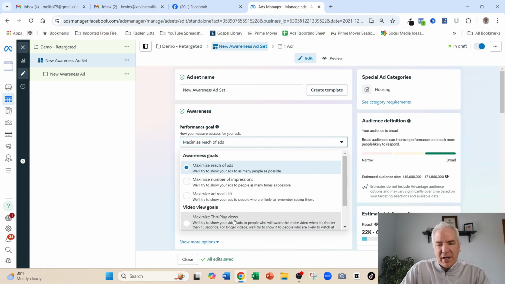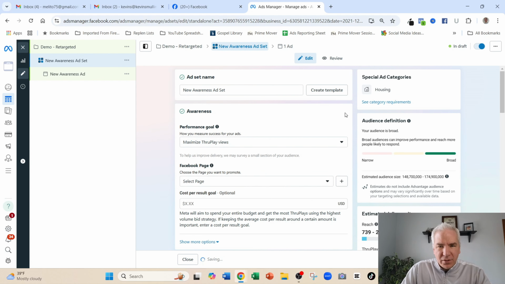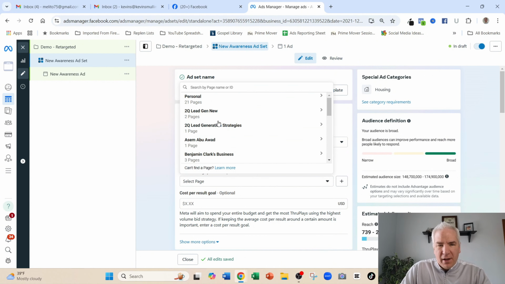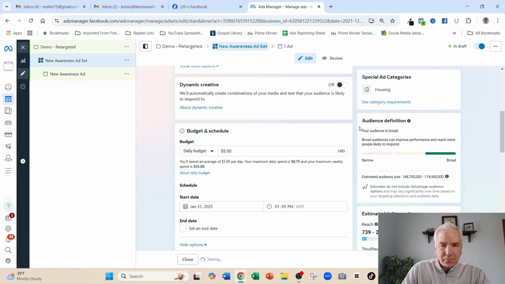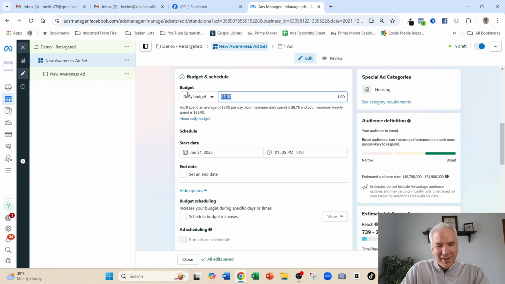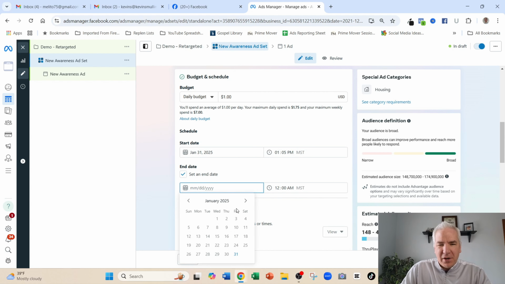Again, we want to maximize our ThruPlay views. So that's the setting you would use. Go ahead and select the page. So for me, I'm going to pick that one so that I have the right one. Again, since this isn't real, I'm just going to put $1 for the period of time. Again, I would run this for about a week.